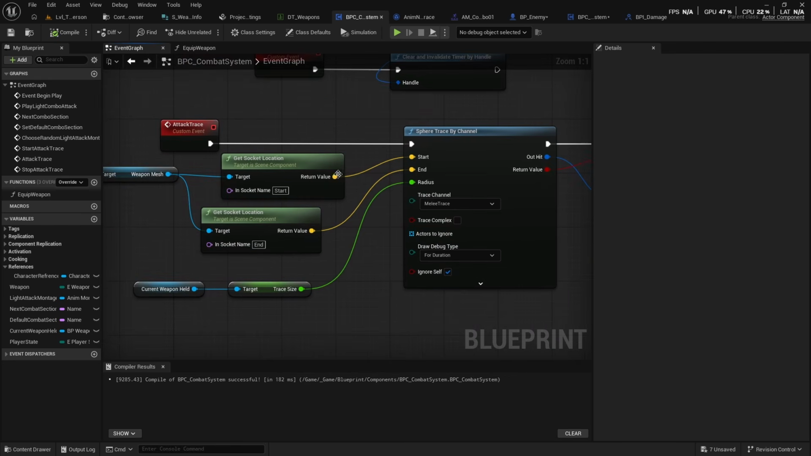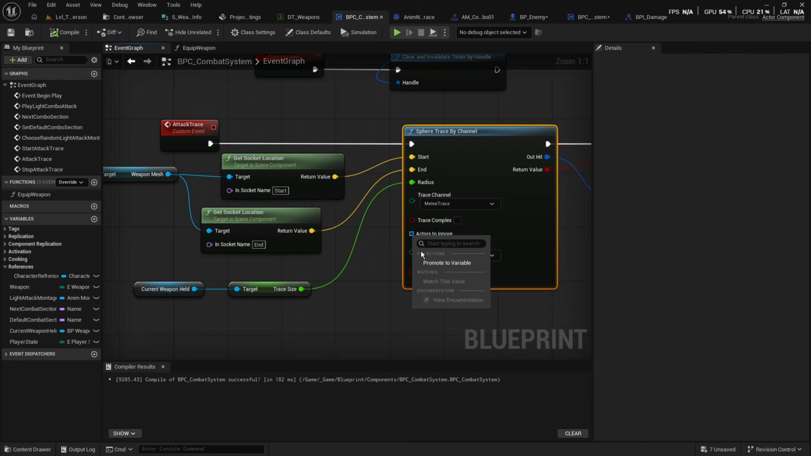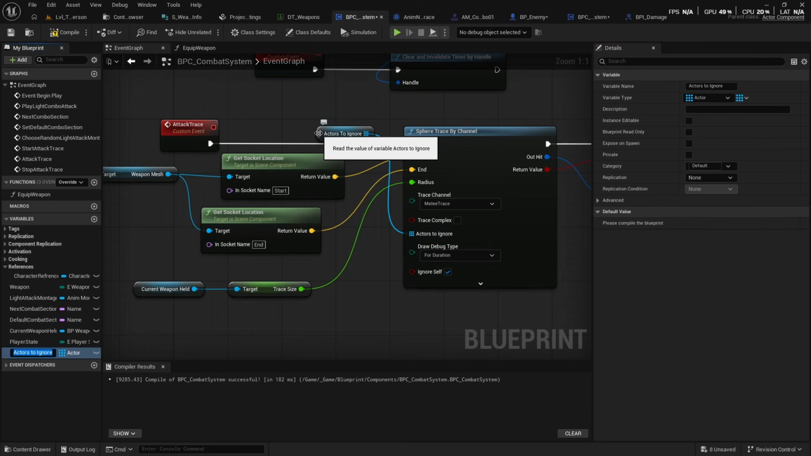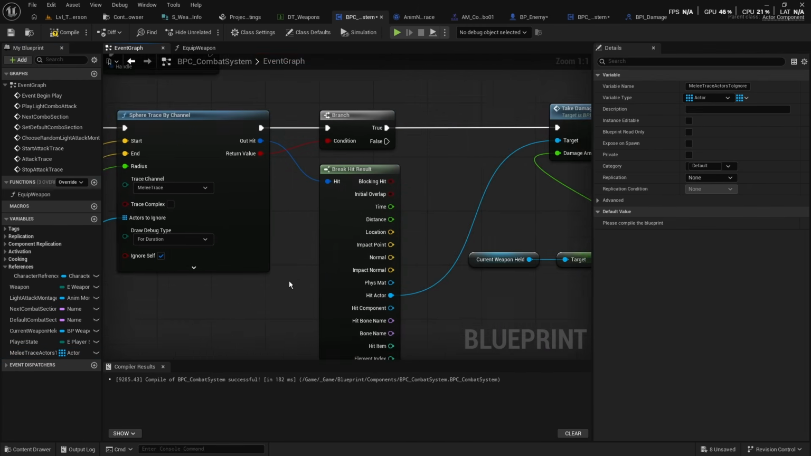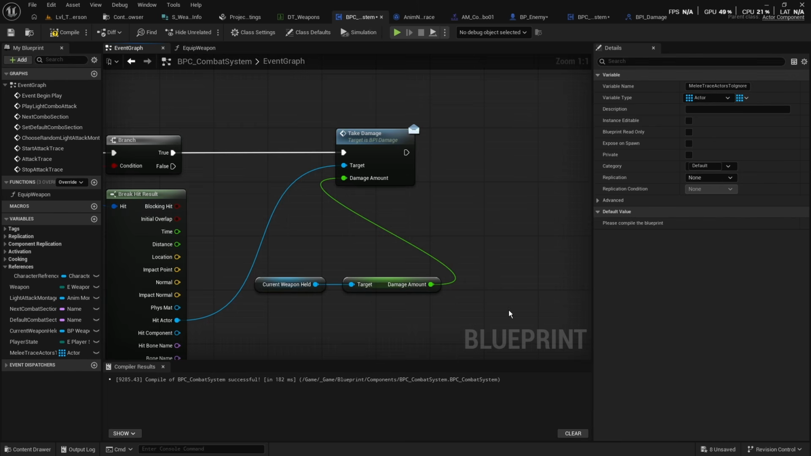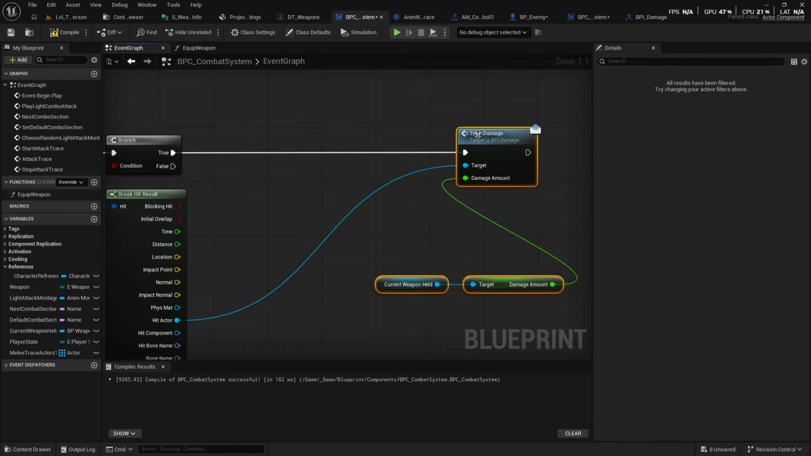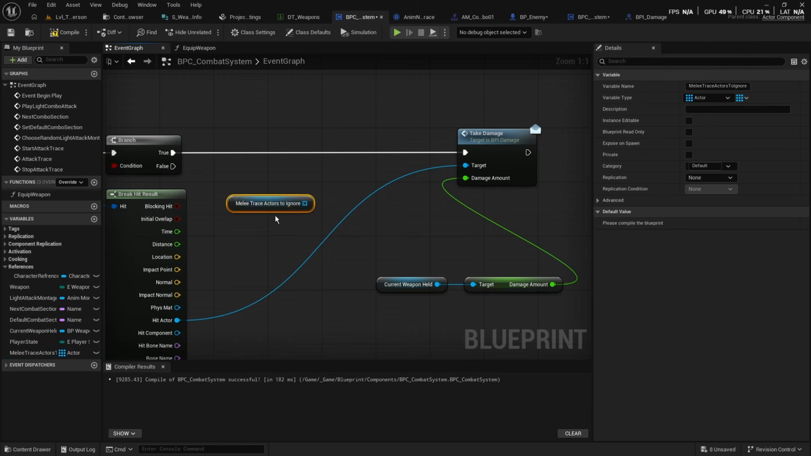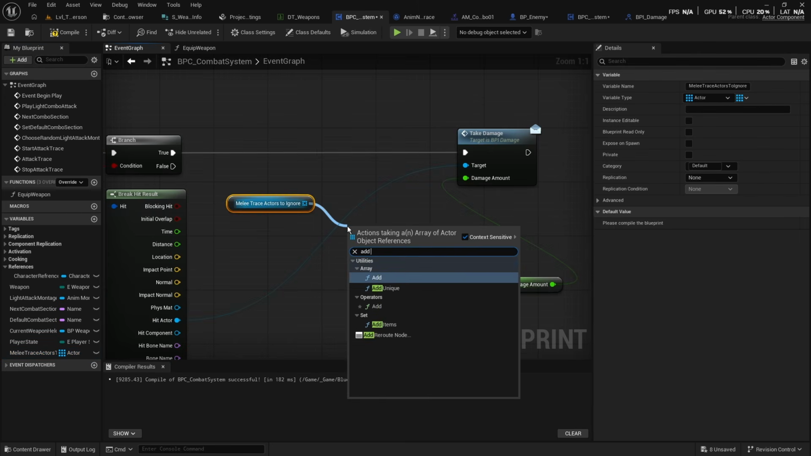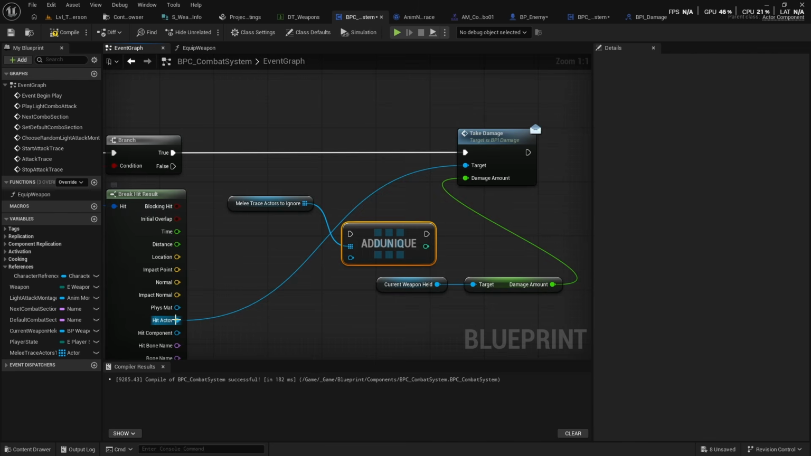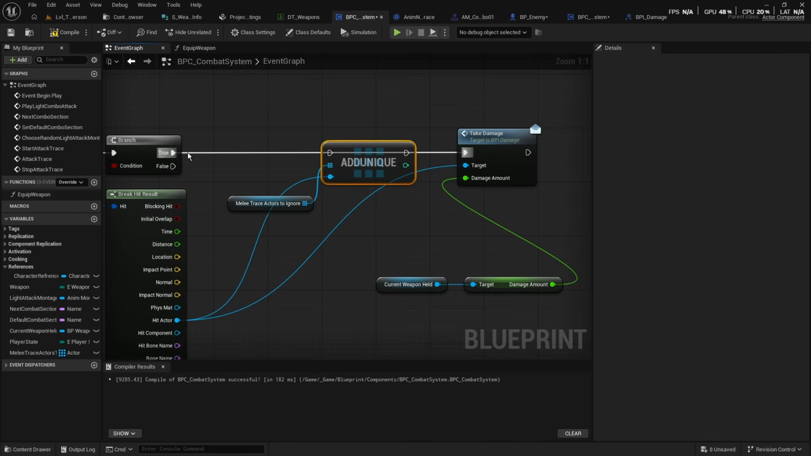So all we need to do is go down to our sphere trace and right click and promote actors to ignore to a variable. I'm going to put melee trace actors to ignore. And then before take damage, I'm going to drag in melee trace actors to ignore. We're going to put add unique. I'm going to pull hit actor into there, and I'm just going to hook that up.